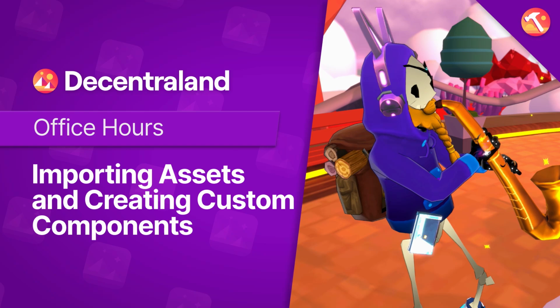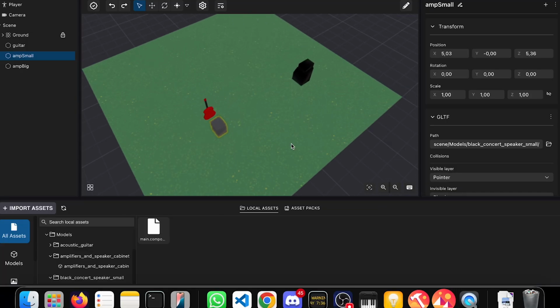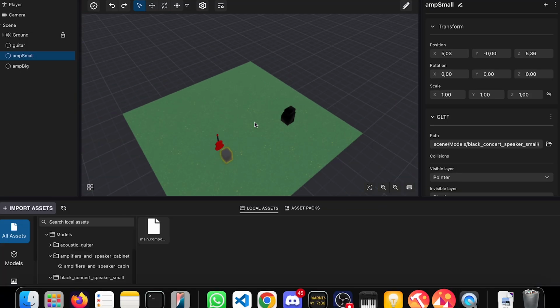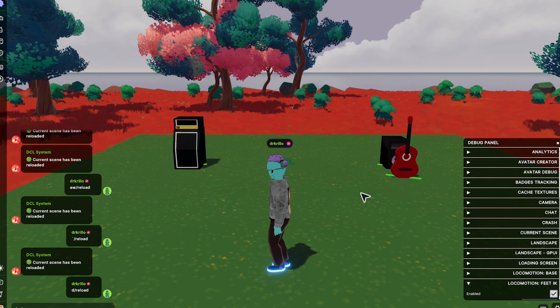Today we are going to explore quite a couple of things. Let me show you what's going on in the Creator Hub. We have this scene. You might be asking where I took all these amazing assets from. I have imported them into the Creator Hub.